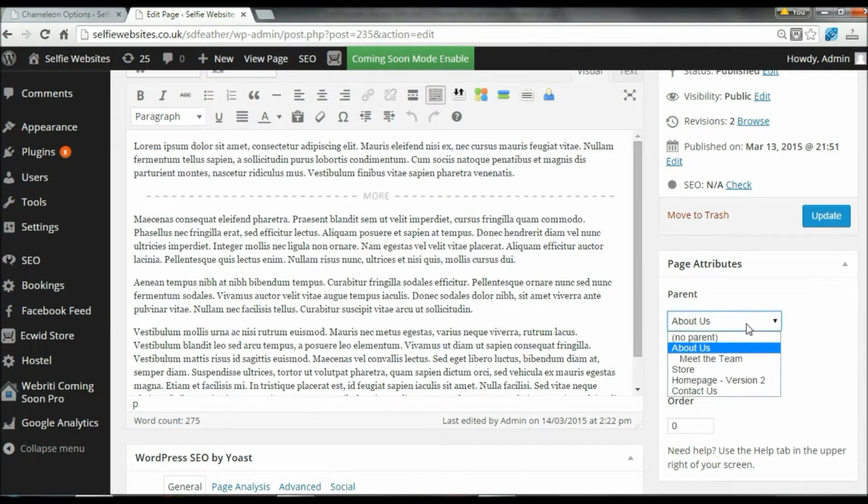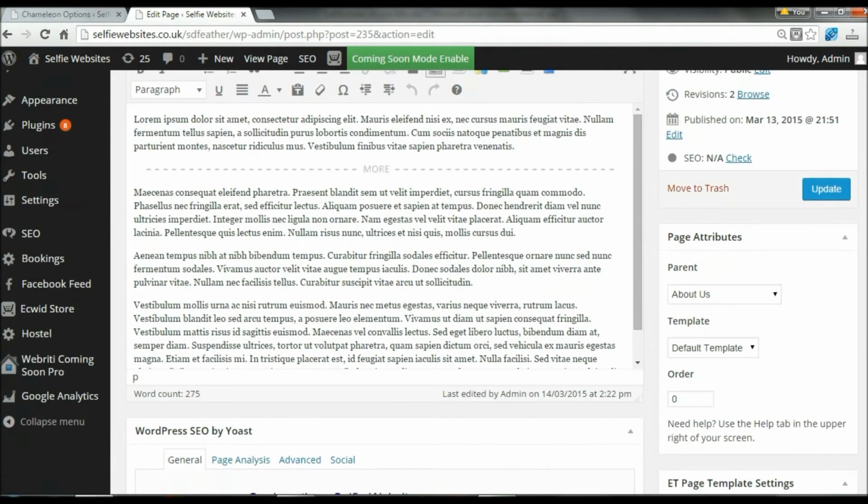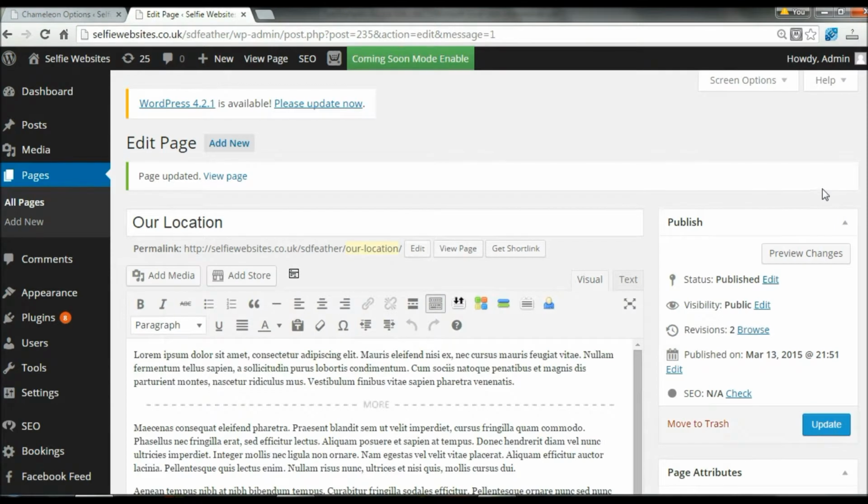So that means when someone hovers over the About Us page, in this case as part of a navigation bar, the location page, which we're on currently, will appear under the heading of About Us, along with the other page, which is Meet the Team. Now, we could change that to no parent, and if we change that to no parent and click Update, what that would do is just put the page on its own in the navigation bar.